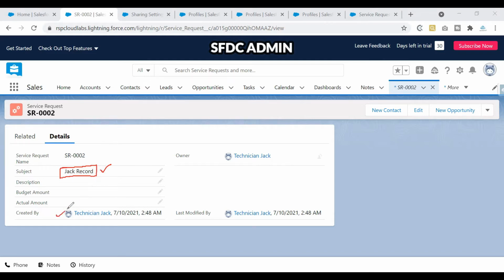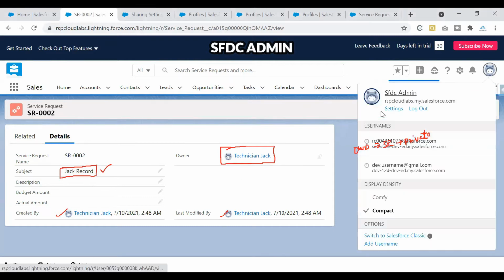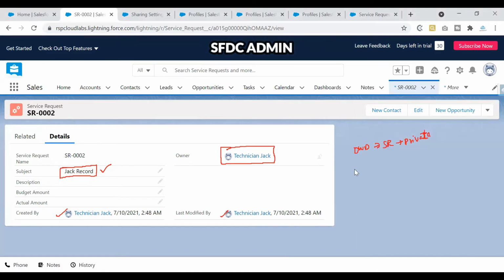How can I say that? By looking at the created by and the last modified by, and who will be able to see this record? Owner of the record will be able to see it. If you remember, the OWD that we have set for this service request is set to private. What that means is only the owner of that record will be able to see this record. Now you might ask me why SFDC admin is able to see it. The answer is very simple, because system administrator has this view all and modify all access. So that is why I'm able to see this record.